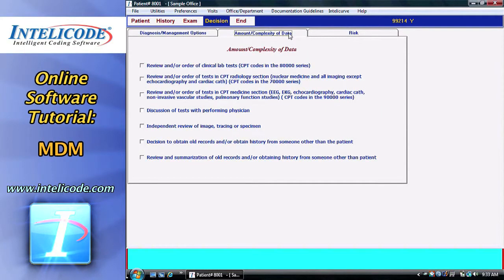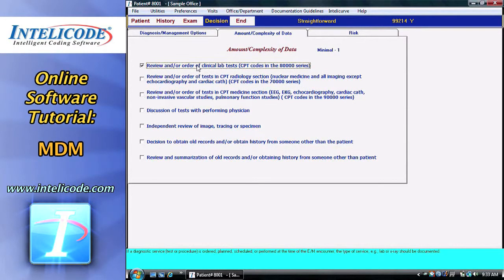Then we go to our amount and complexity of data, whether it's review and ordering clinical lab tests, whether we've got tests in the radiology section, tests in the CPT medicine section. We've got a notation that the physician discussed tests with the performing physician, independent review of image, tracing or specimen, deciding to obtain old records, or reviewing and summarizing old records or history from someone other than the patient. So let's say with this patient, we just had some lab work that the physician has reviewed, so we've got a minimal amount and complexity of data.